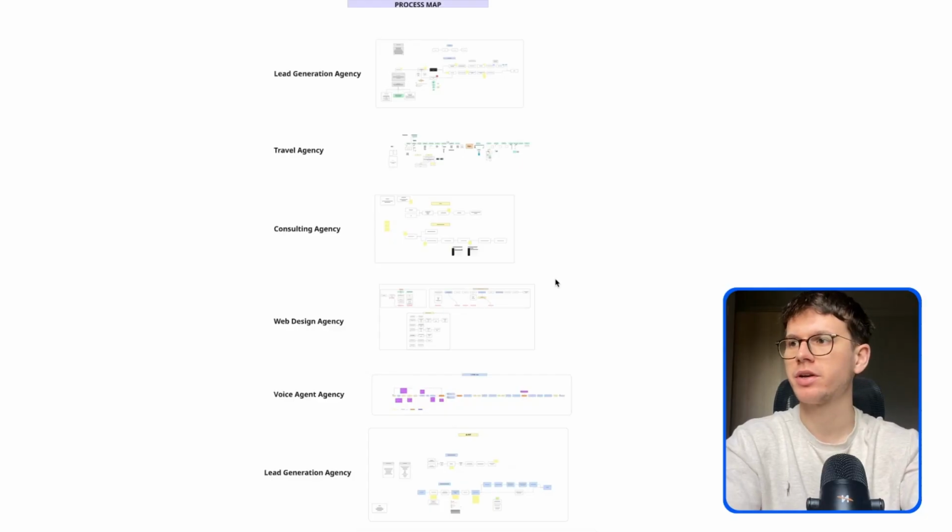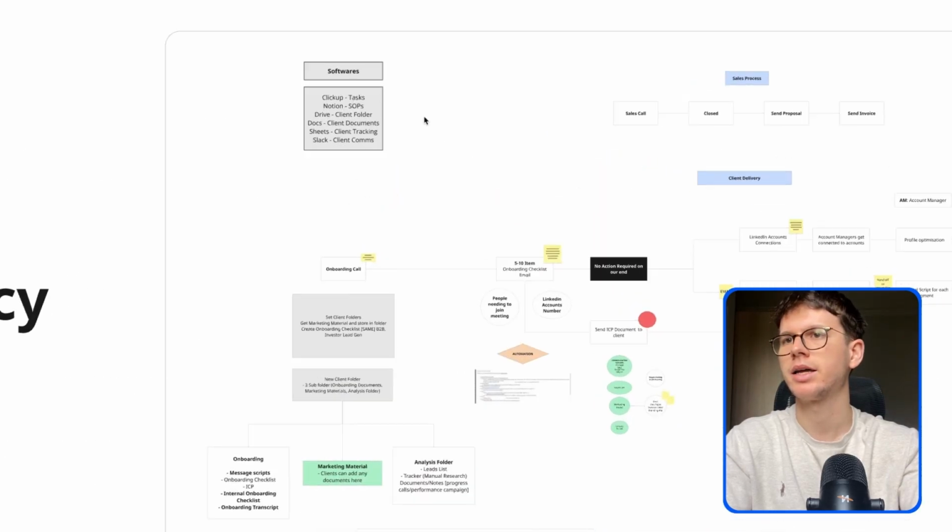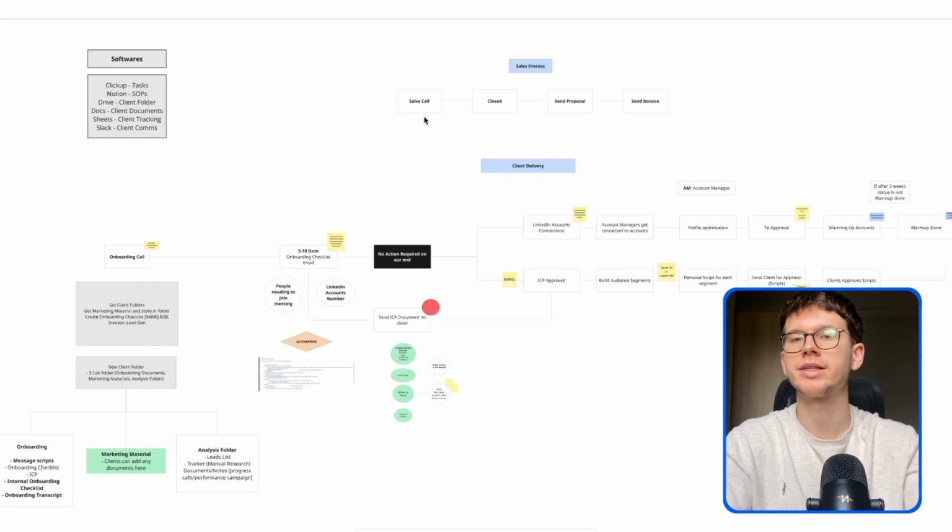So now I have 6 different examples of process maps that I've built before for some of my clients. Of course, we have a lead generation agency, travel agency, consulting agency, web design, voice agent, and another lead generation agency. That way you get a feel of the different varieties and how they all look. But to be honest with you, the structure of a process map is very similar for every single business. So not much changes. So if I zoom in here and I go to the lead generation agency for the first one, I can see that it is at first glance broken down into step by step.